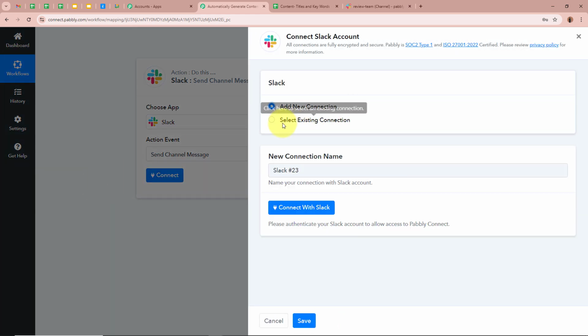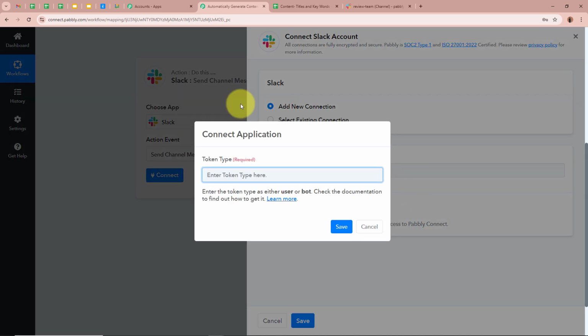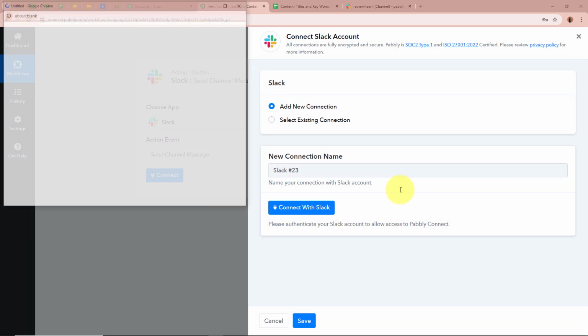A new window is going to appear, on which click on add new connection, but if you want, you can select the existing connection. After that, click on connect with Slack. A new dialog box is going to appear which is asking for the token type. I'm going to select the token type over here as bot. Okay, if you want, you can use user also. So I'm going to click on the save button.